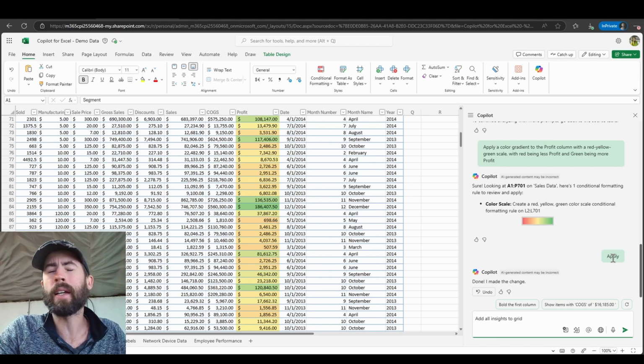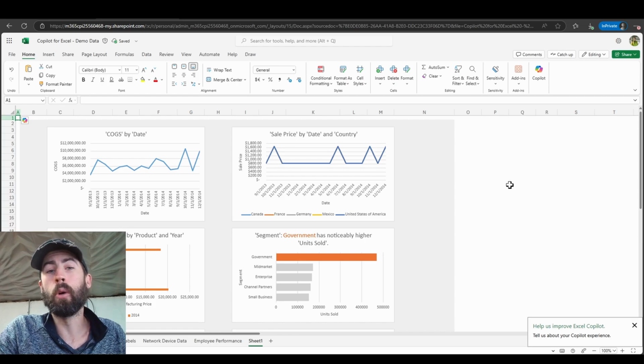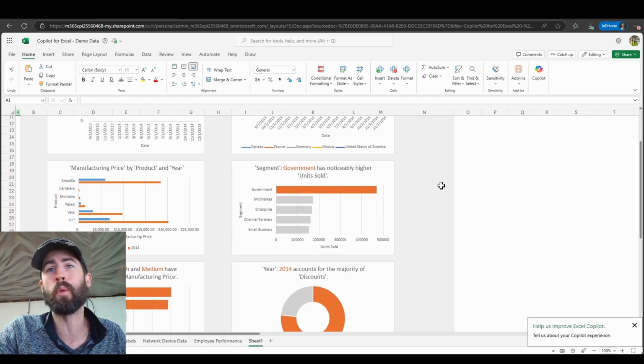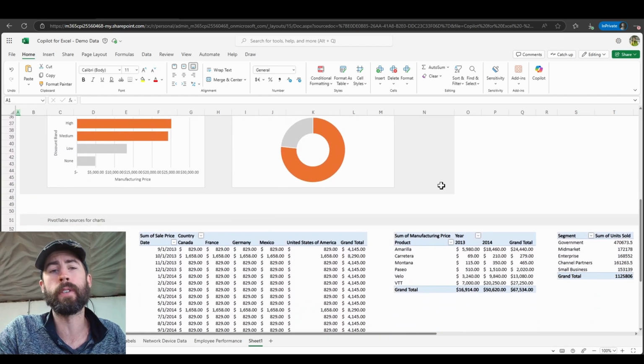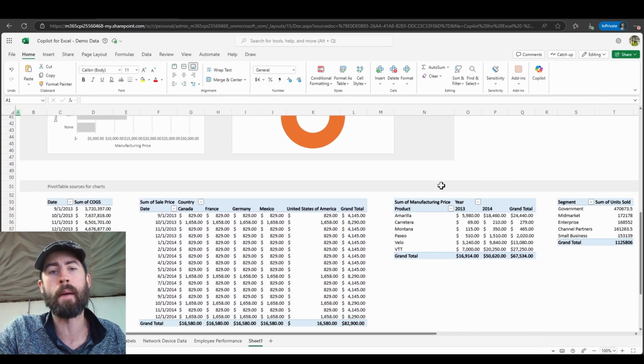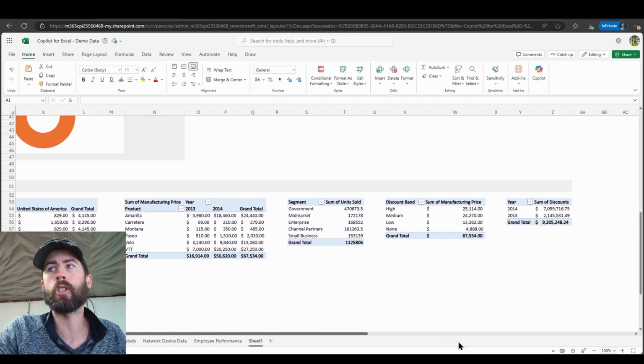Now, another prompt that I love to use is the ability to gain data insights within my data set. In this case, I'm going to say add all insights to grid and let Copilot and Excel work its magic. And now what Copilot and Excel has done is it's taken all of that insightful information from my table data set and created a ton of charts and pivot tables aligned to that information so I can keep track of what exactly is happening and further visualize all the insightful data at my disposal. All of the charts, pivot tables at the bottom, rich information.